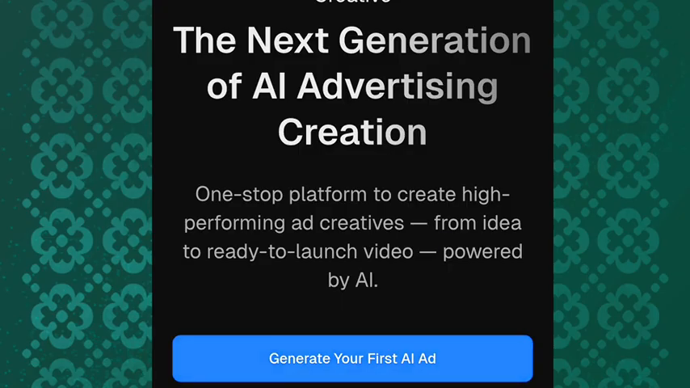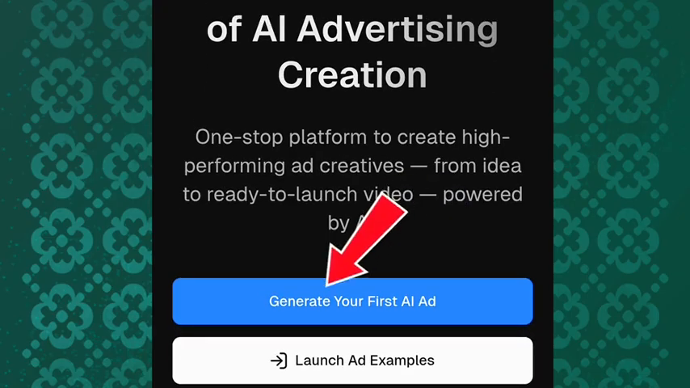Now, the first thing you are going to do is to click on this, generate your first AI ID. As you can see here, AID, you click on it. Now, when you click on it, it's going to bring you to an interface where you are going to start creating your video. And all you need is just a simple prompt.